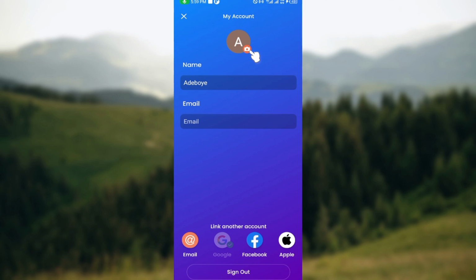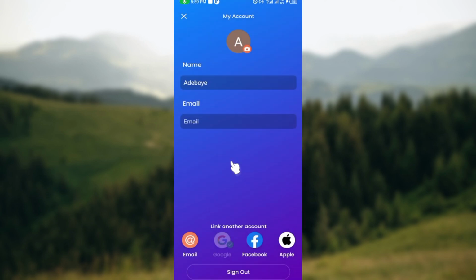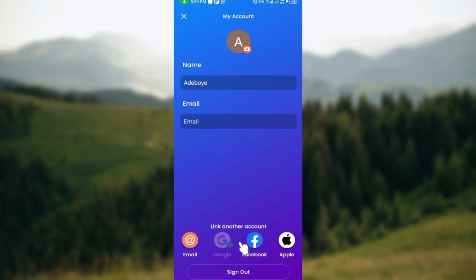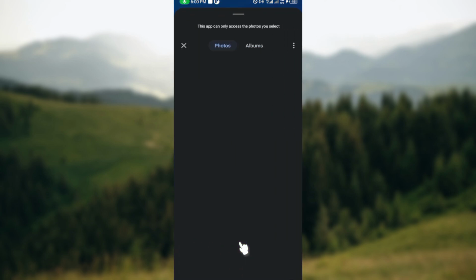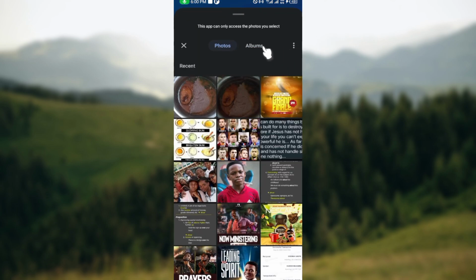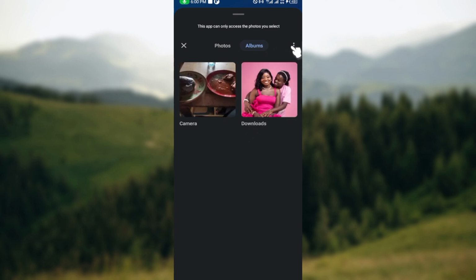Once you can see this, just click on the camera icon, and then you can see two options. Take photo, choose photo. Just click on choose photo, and then click on allow, and then you'll be asked to select a photo from your stored pictures already on your account. So you can just check through this and then select the picture that you would like to use.